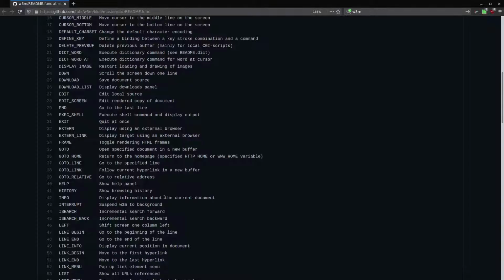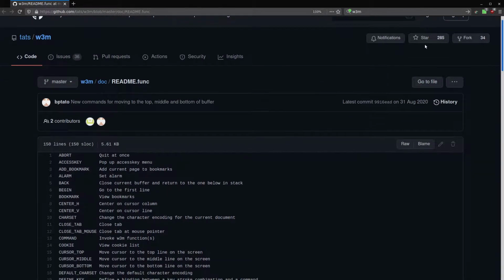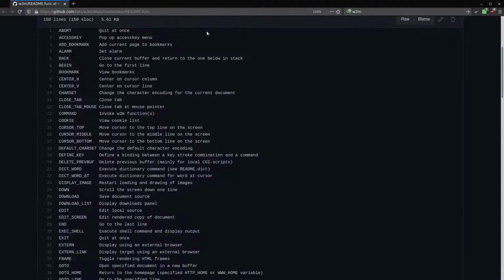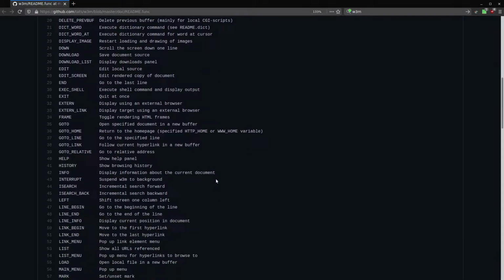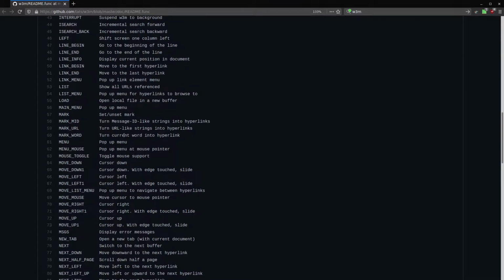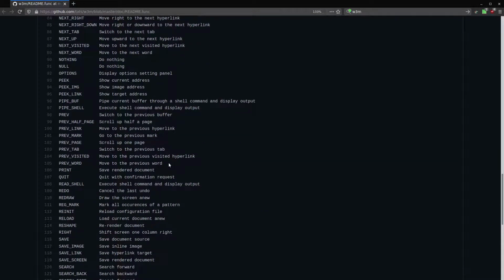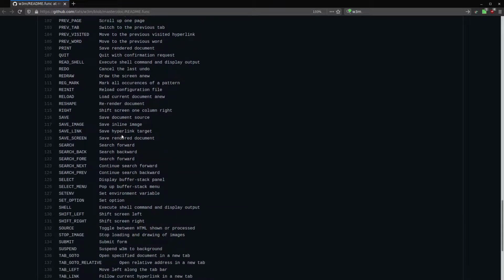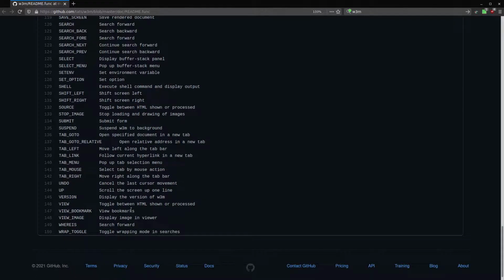So I have some notes, and this is a page basically that came up with a list of the functions. These are all the functions that you can run when you run a keyboard shortcut within w3m. So you can set it to run some of these commands. Basically, I came down and got stuff like pipe shell and pipe buffer. I think there was view, was down here, yeah, toggle between HTML shown or processed. So that's the view command.